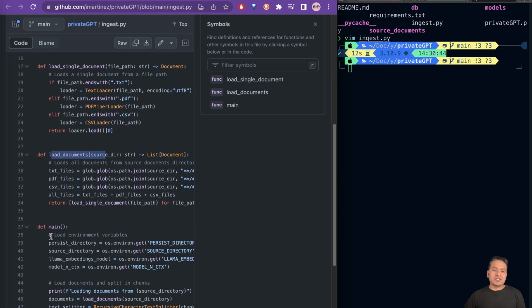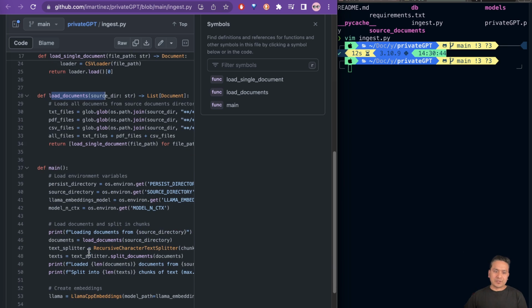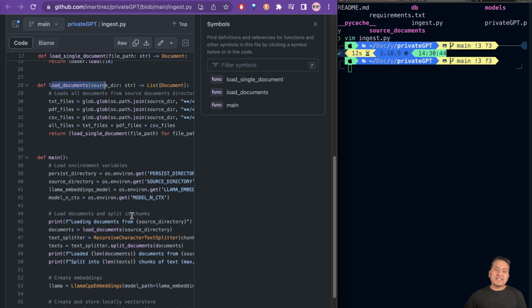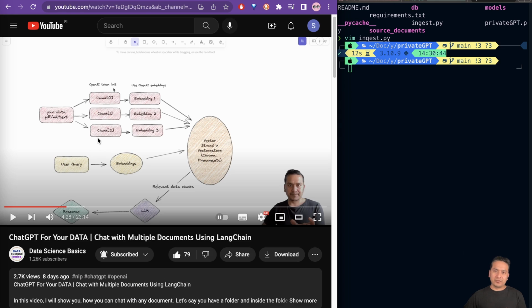And then here it is loading the environment variables. You need to have the environment variables also. And then load documents and split into chunks. That is what we did in our video before, right? Here is the data, then we split that into different chunks.